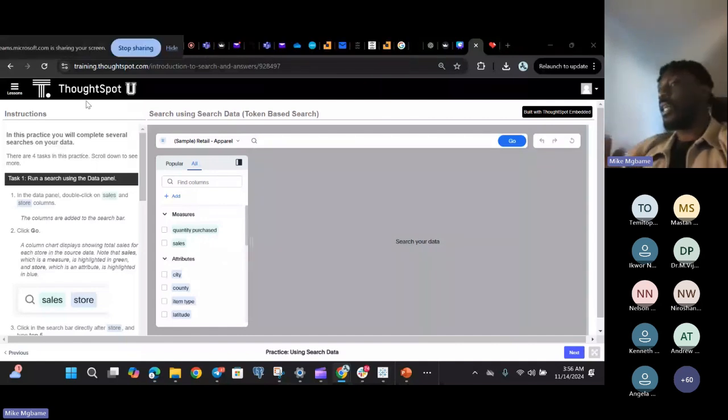So let's assume we've gotten our data from different sources, right? Different warehouses, and want to answer questions. These are all our fields, right? Measures.